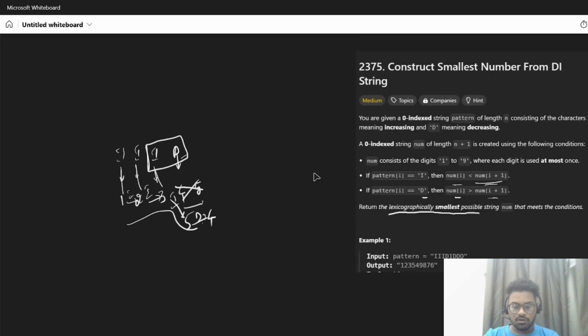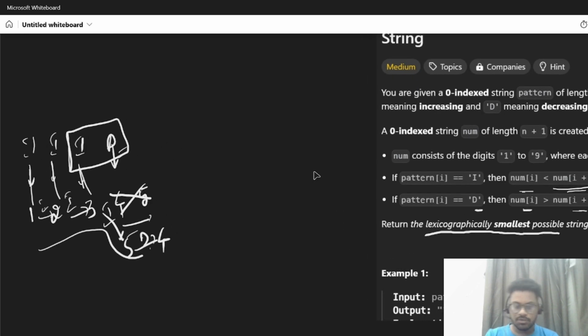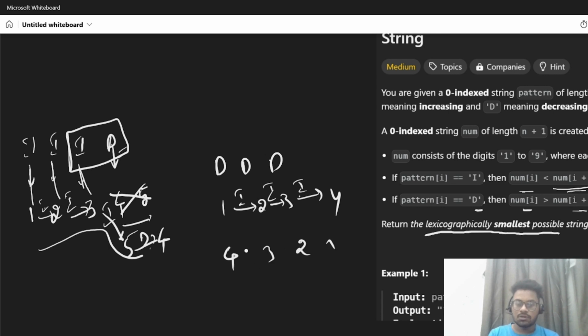Another example. Suppose we have a D. How do we do it? We don't come from 1 to 3. If you see, it is increasing, it is also increasing, and if you take 4, it is also increasing. So in that case, we'll just come backwards: 4 3 2 1. See, this is decreasing, this is decreasing.